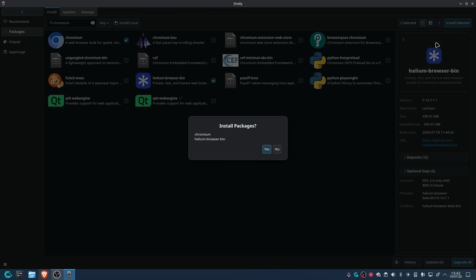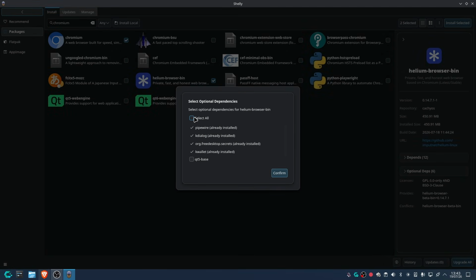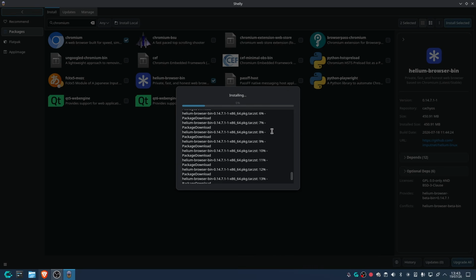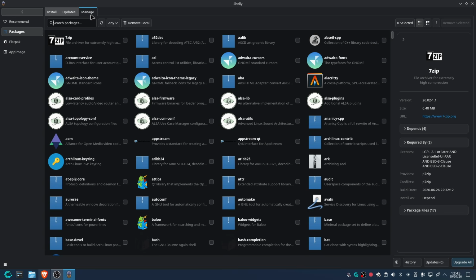So let's install selected, and it's going to list what we're going to install: Chromium and Helium browser. So yes, I'm going to click on yes. We're going to input the password, and also yes, let's install the dependencies, and let's click on confirm. Actually, let's not install Qt5 base because we don't need it. So let's click on confirm, and it's going to install the browsers. Boom. That's finished.